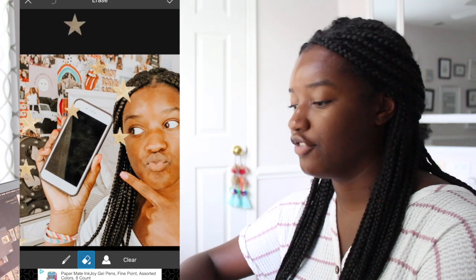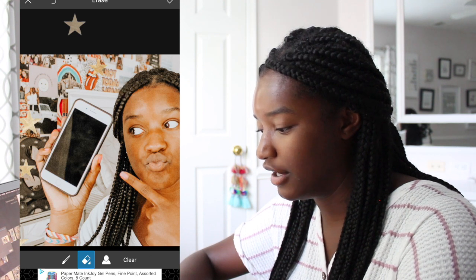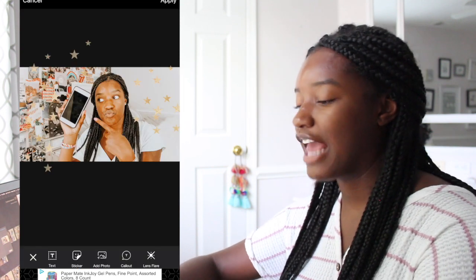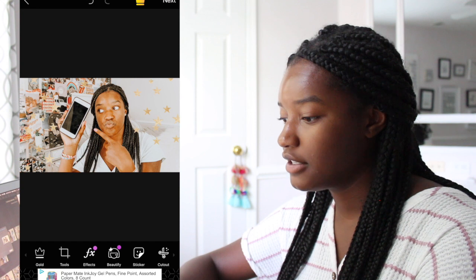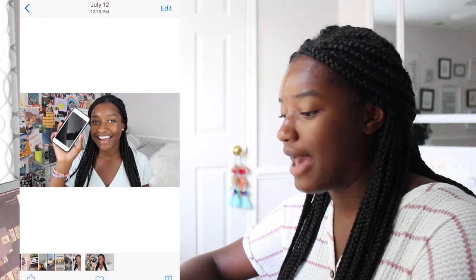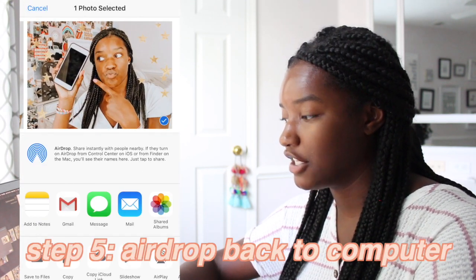And then I like how you can use the eraser. So if something's on my face, I can just easily go in and erase it if I don't want it there. Ew, why does it make my scalp look like dandruff? I'm pretty happy with how this looks, so I'm just gonna click apply, and then next, and then save. Then I'm gonna go back into my photos and airdrop this picture back to my computer.